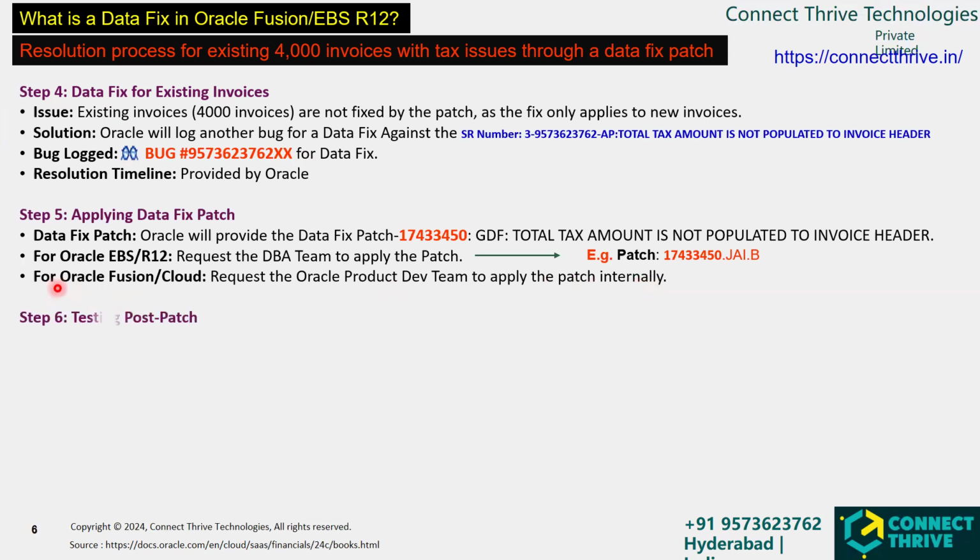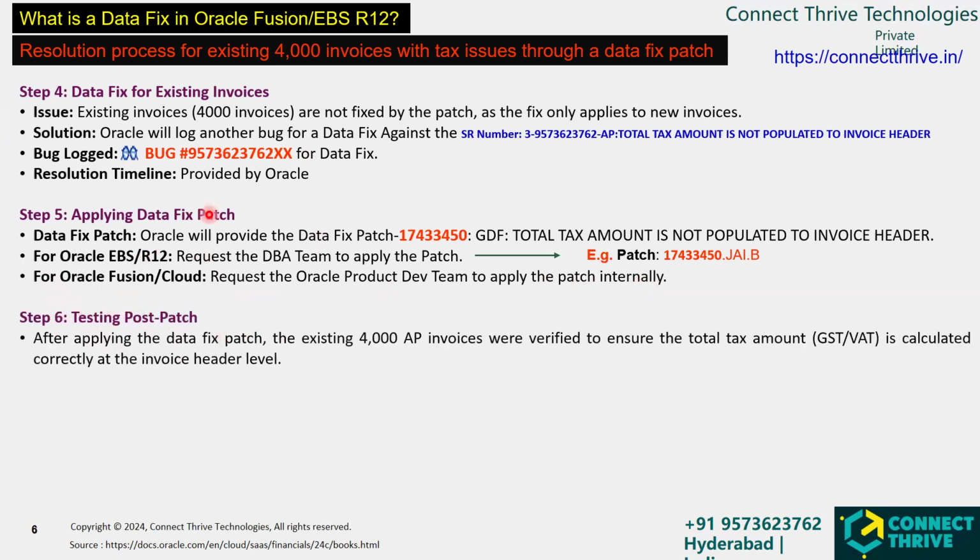Once the patch is applied to the respective instances, after applying the data fix patch, the existing 4,000 invoices were verified to ensure that the total tax amount, either GST or VAT, is calculated correctly at the invoice header level. So we tested that again. This data fix will apply only to the existing 4,000 invoices. Now the tax is calculating correctly for the existing 4,000 invoices, in the development environment or the production environment. So now the data fix patch is working properly.